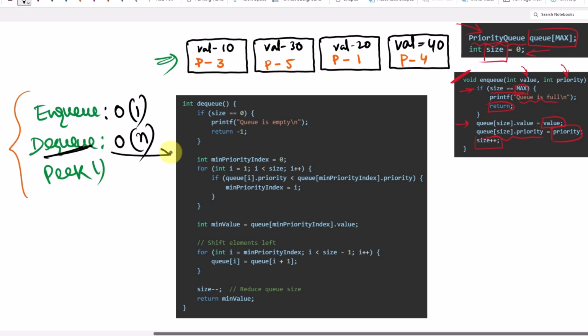This is the function to perform the dequeue operation. In the function, first of all, we're going to check if the size of the priority queue is equal to 0. That means the priority queue is empty. In that case, we're going to print queue is empty and then we're going to return. Otherwise, we're going to loop through that priority queue and look for the item with the minimum priority. So we're using one loop.